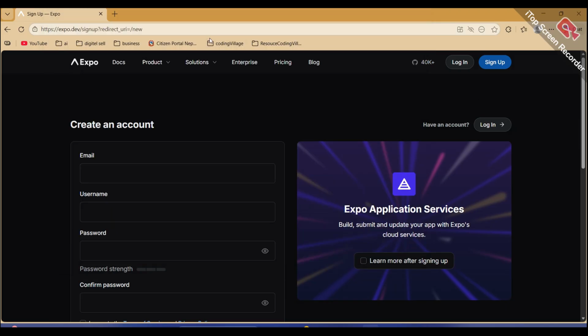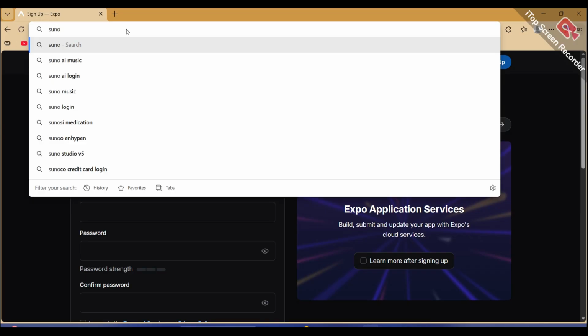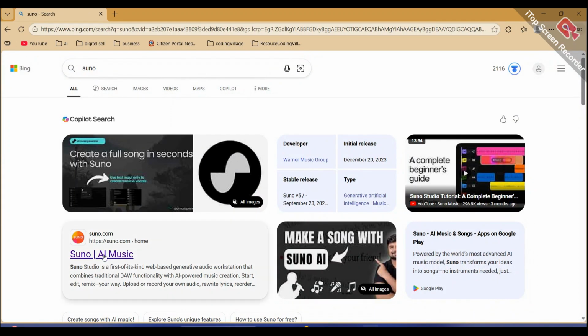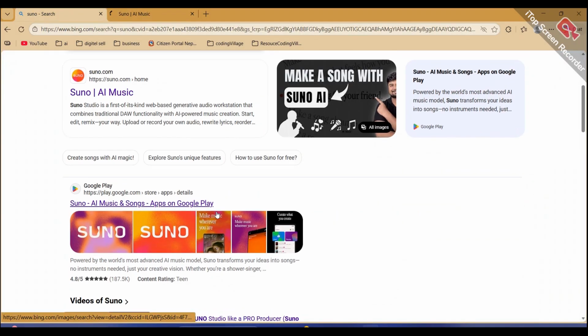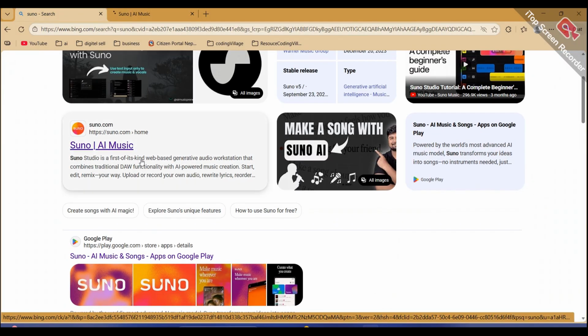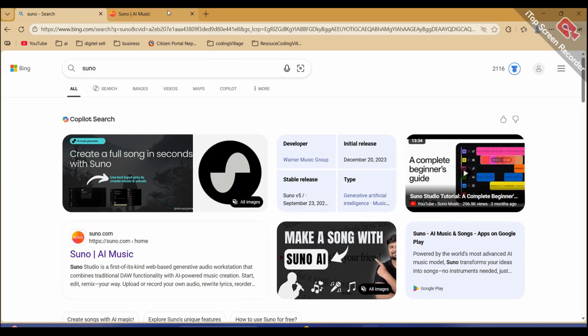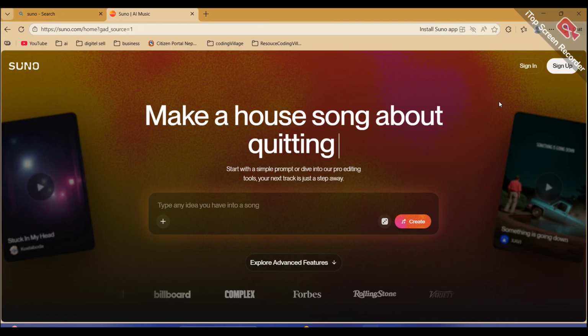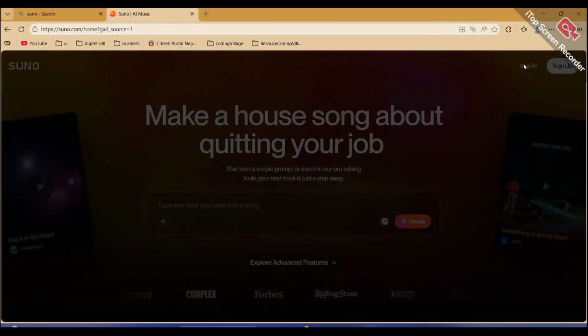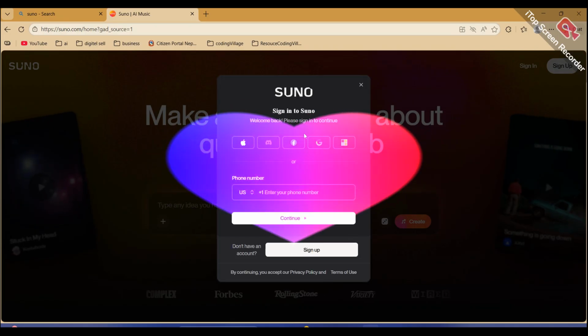So let's explore how Suno works. Just type Suno. Now this is the Suno website, and you can learn about it. Suno is a first-of-its-kind web-based generative audio studio that combines traditional DAW functionality with AI-powered music creation. Start, edit, remix your way, upload your own audio, or rewrite lyrics. So we can generate full music on Suno. Let's explore how, and we just have to sign in. We don't have another option except sign in.